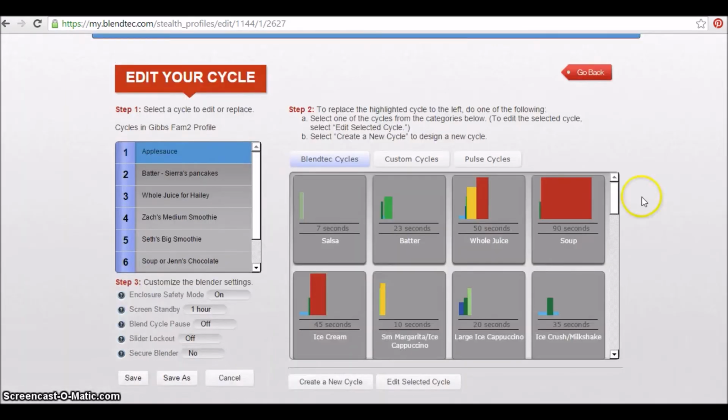So now if I went ahead and I wanted to save that, I can actually make it ask me about the enclosure safety mode, since it's the Stealth, that with the noise dampener that comes down, that's actually a safety issue also. And so I can program it. If I decide to turn it on with the enclosure up, it'll ask me, are you sure you really want to blend with this up? And so you can go ahead and customize some of these safety features as well.